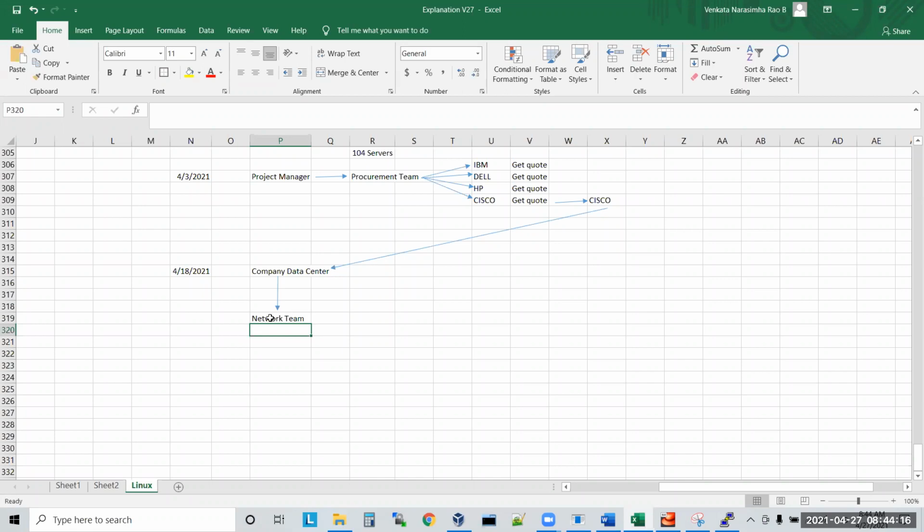Who are these network team people, guys? They are the people who know how to connect the cables, how to put all these 104 servers in the racks, how to set up the network and who will set the IP addresses and all. Tomorrow, if you want to set a static IP, that work will also be done by these people only.